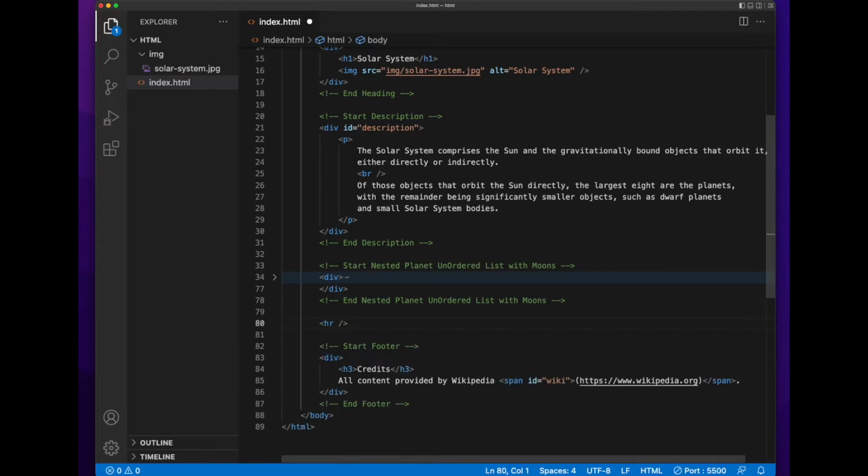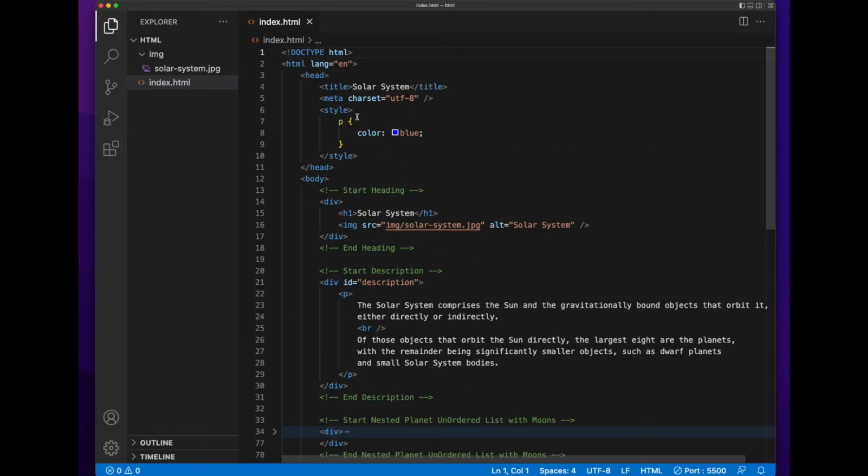So let's clean this up, go back to the top, and let's modify this so that the color blue is not applied to all text wrapped within paragraphs in our page, but to a specific tag on the page. And we can do that by targeting the ID attribute of a specific HTML element, because the ID is unique to one element on the page.